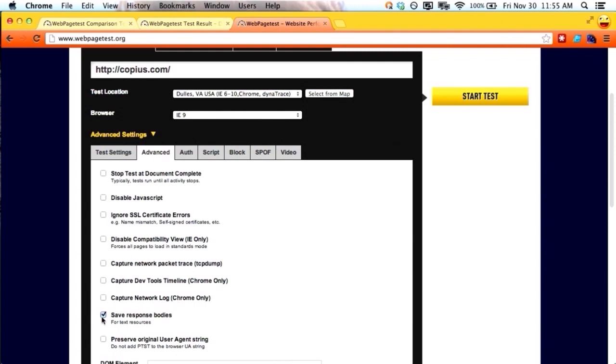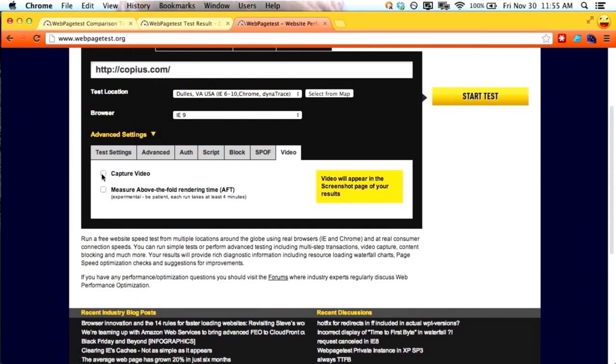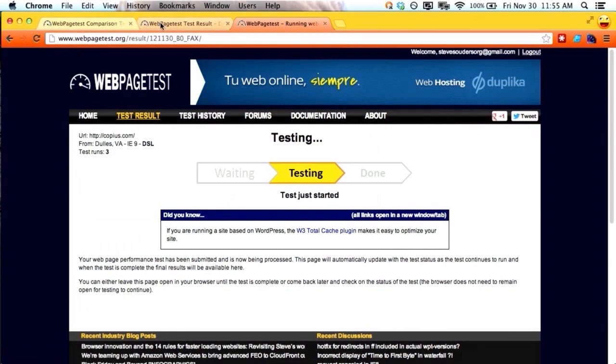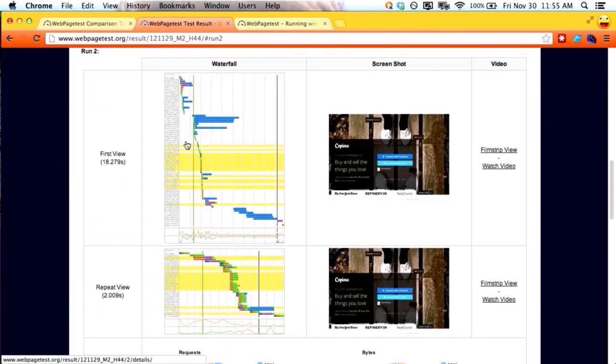This is so that later, if I come back and look at this and someone asks why there was a request for this script or this image, we can actually look at the response body of the HTML document and see what was in there. And then I go over here to video, and I say capture video. And then I just say start test. So let's go back to the results I generated last night for Copious.